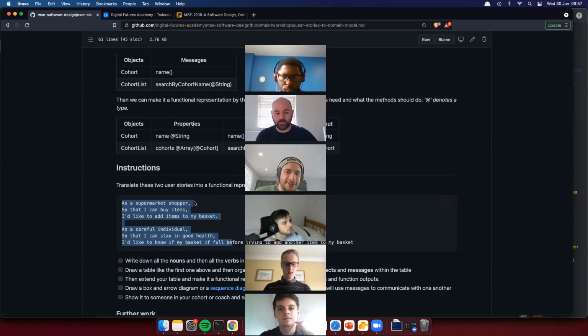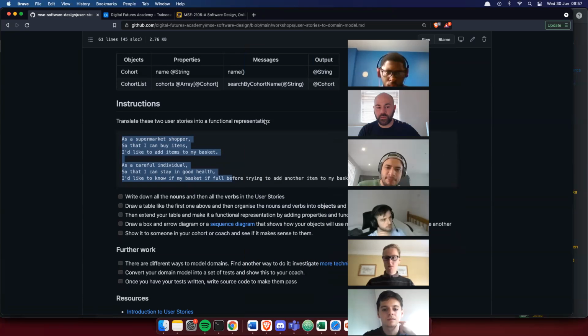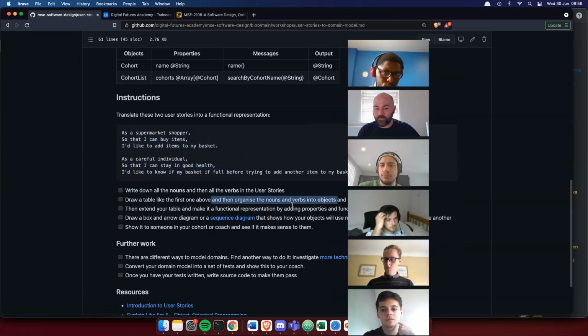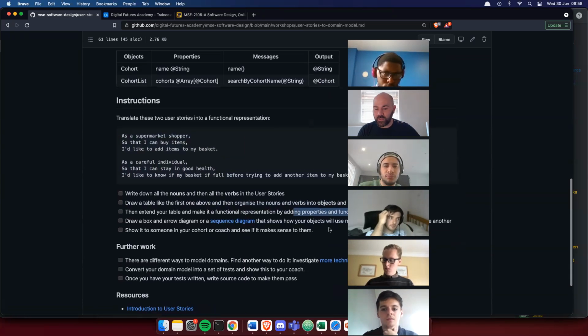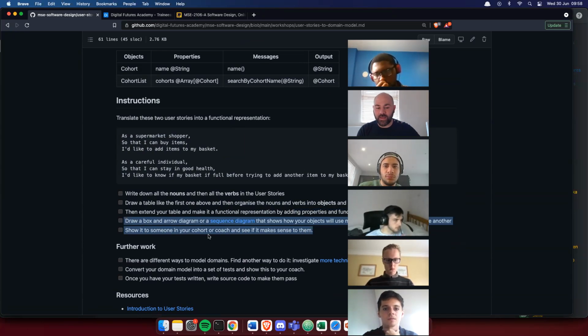So the instructions are also here if you want to follow. So write down, as we're doing, the nouns and the verbs, draw a table, organize into objects and messages, think about properties and then the functions. And you can keep going with thinking about different ways to diagram the interactions here. And then we'll gather back and have a look.